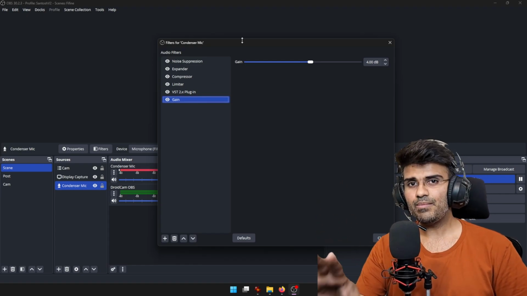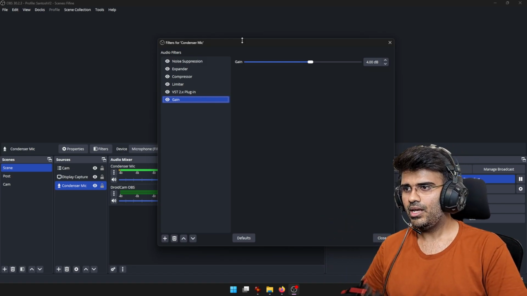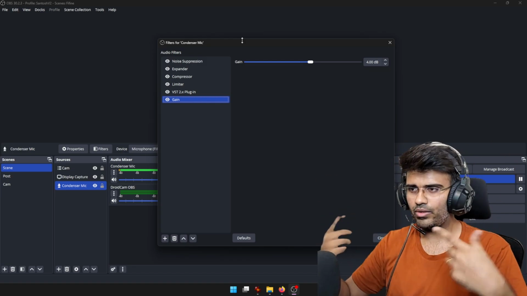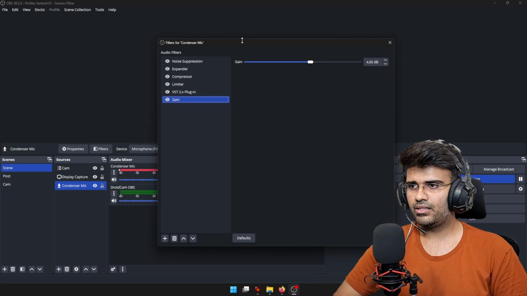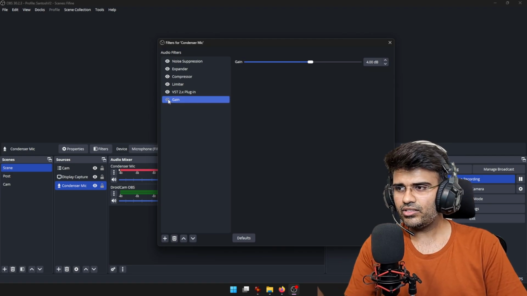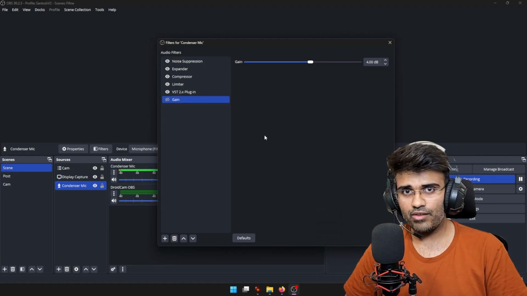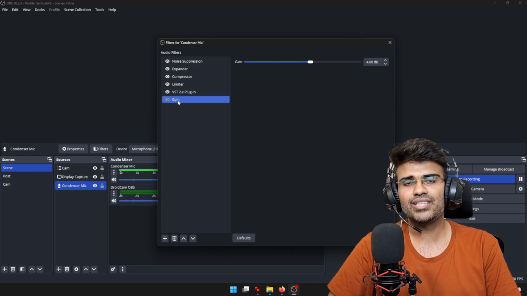Okay, but do keep in mind that because this is a condenser mic, when your mic is away from you, it's going to pick up echo like you can hear now. Okay, and so that's kind of the downside of increasing gain. In my case, I don't need gain because it works fine for me. But if you need gain, then you can add that through this setting.